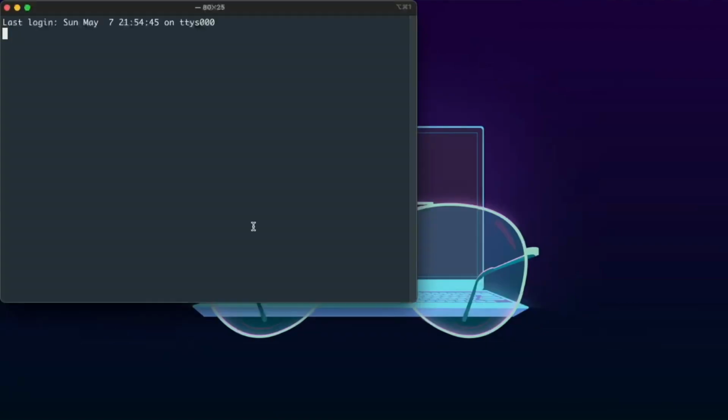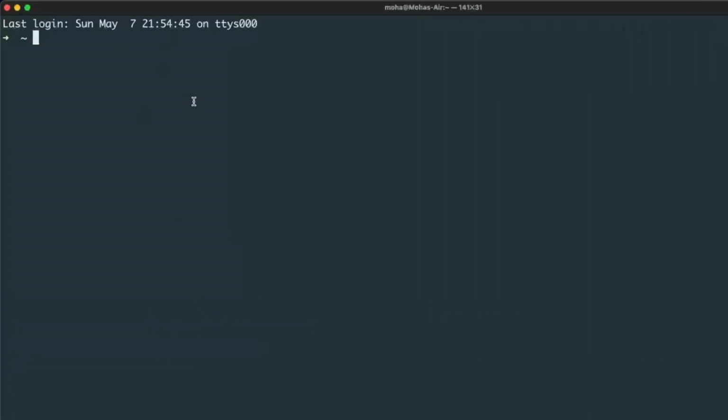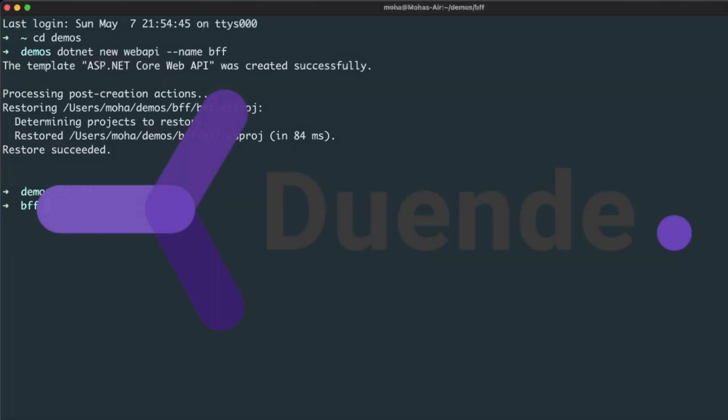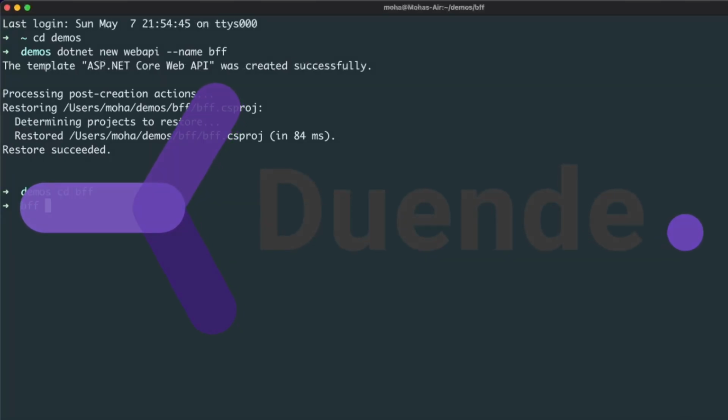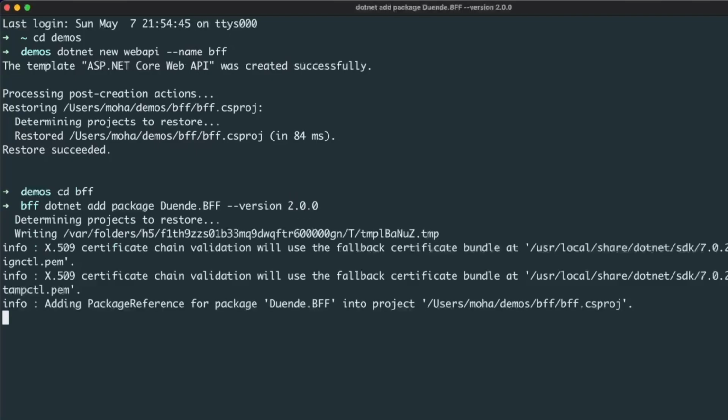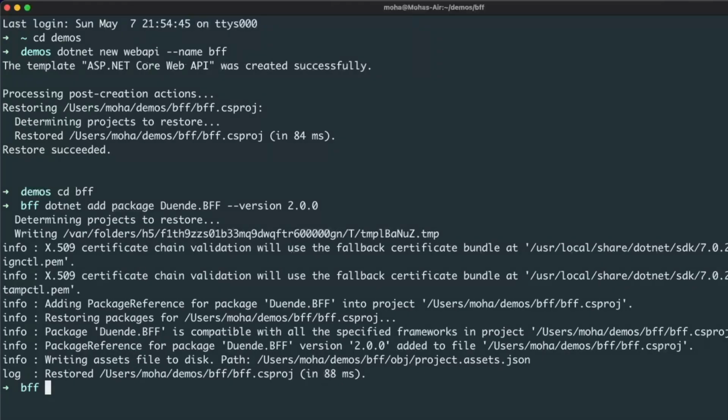I'm going to open the terminal and use the .NET CLI to create a web API, which will be called BFF. In this API I'm going to add a package for a framework called Duende to deal with all the routing and security problems. So I'm going to just add the package. And here, as you see, the package was successfully added.